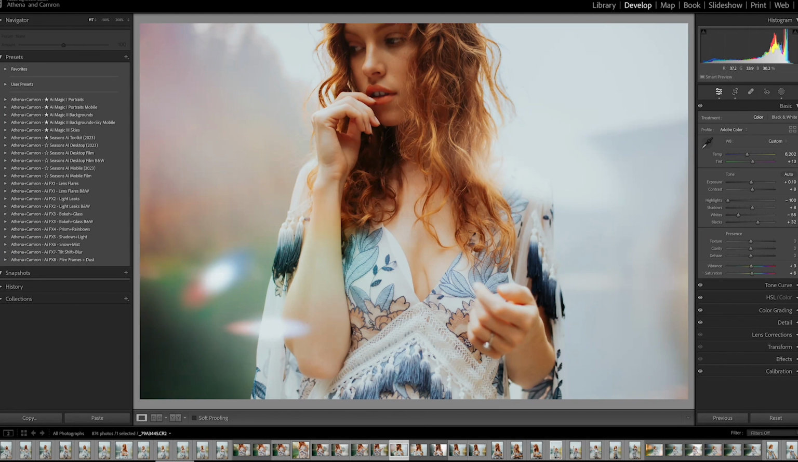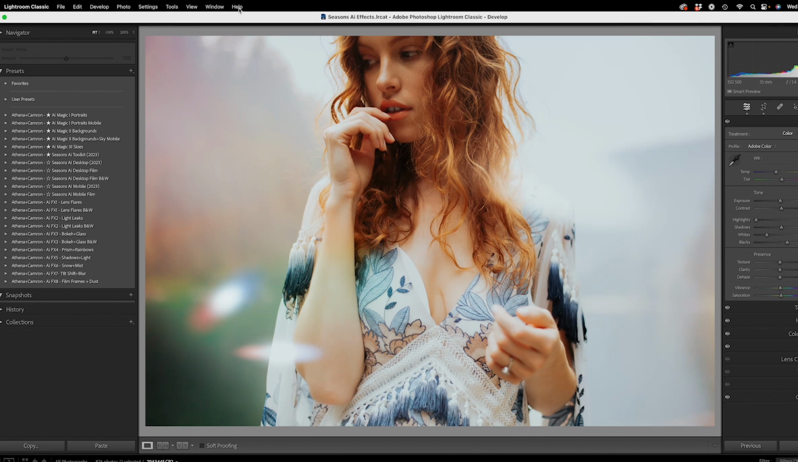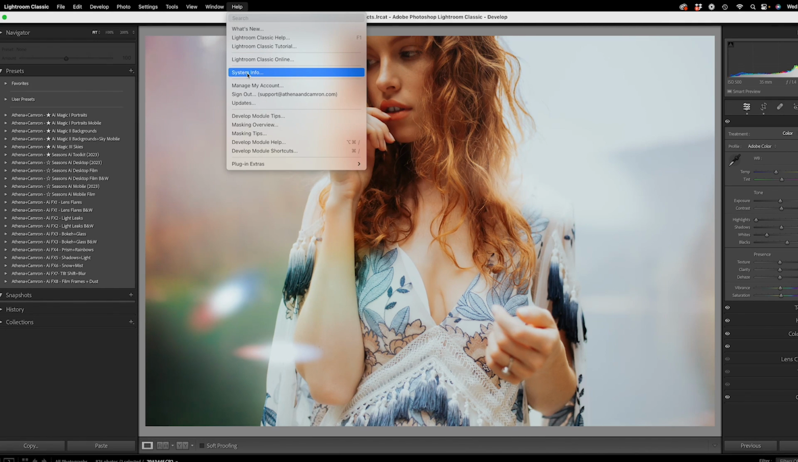Now on to installation. I will forever be a broken record on this because it's so important, but make sure your Lightroom is up to date. You can check what version of Lightroom you have by selecting Help and then selecting System Info.